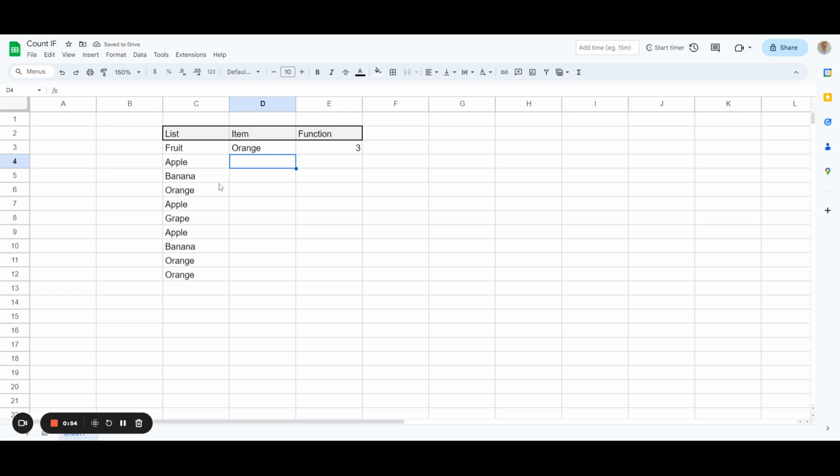Orange is mentioned 3 times. So 1, 2, 3. Let's give a different example that changes the number. Let's say grape. Grape is mentioned 1 time, and as we can see here, grape is mentioned once. So that's how we use the COUNTIF function in Google Sheets.